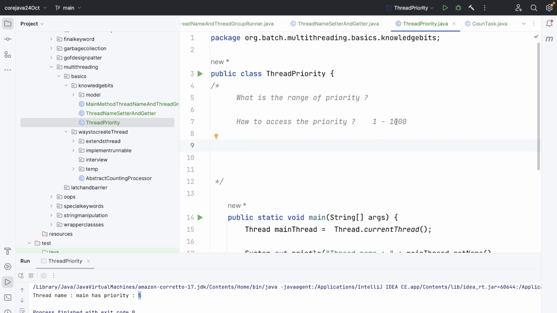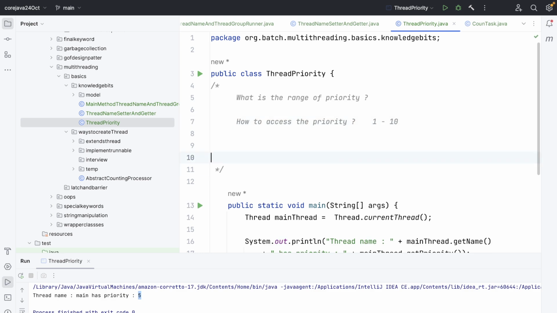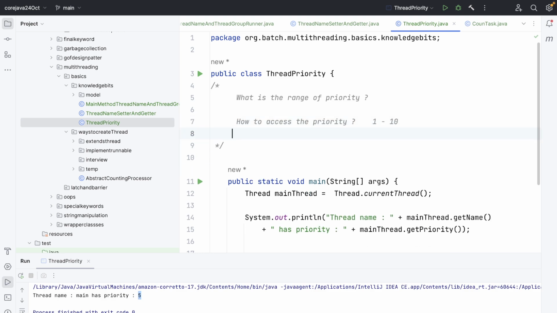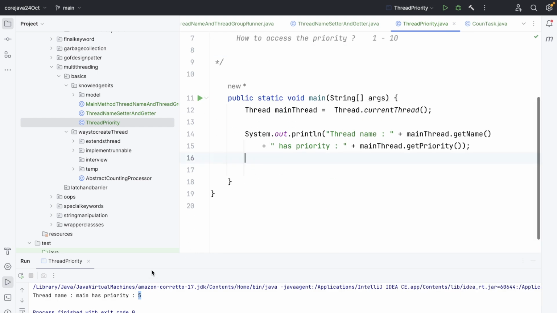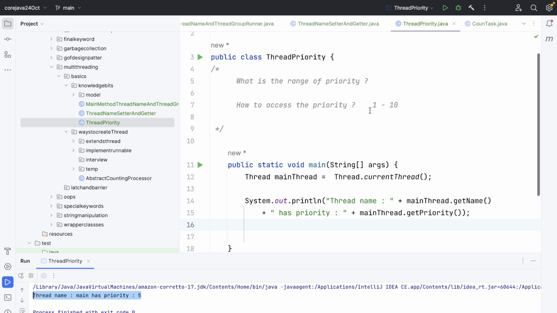So the range is 1 to 10, right? And this one, we know that this thing is 5. The priority of the main method is 5, so the default must be 5, right? But it does not give any idea whether the 1 is top or the 10 is top.